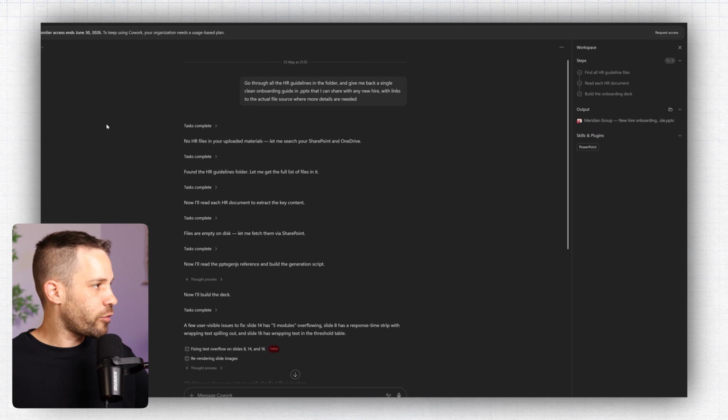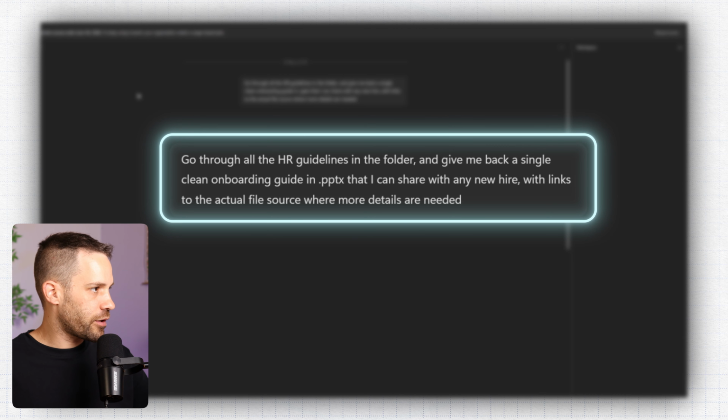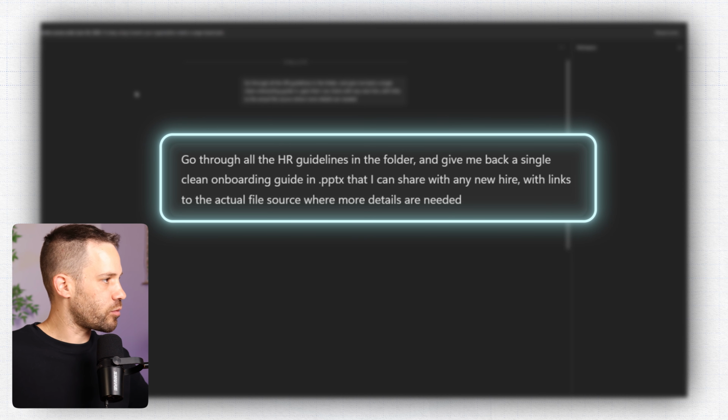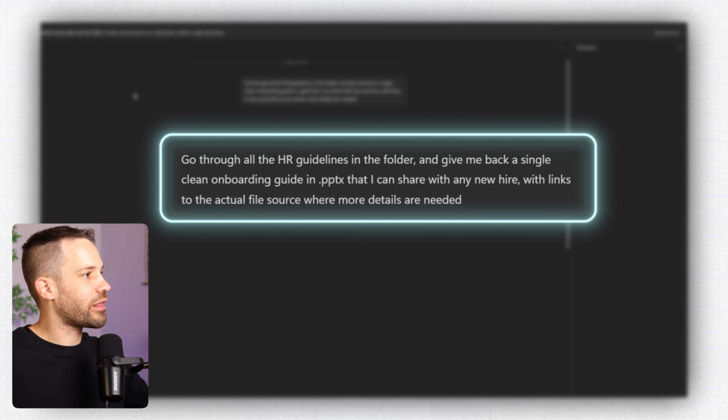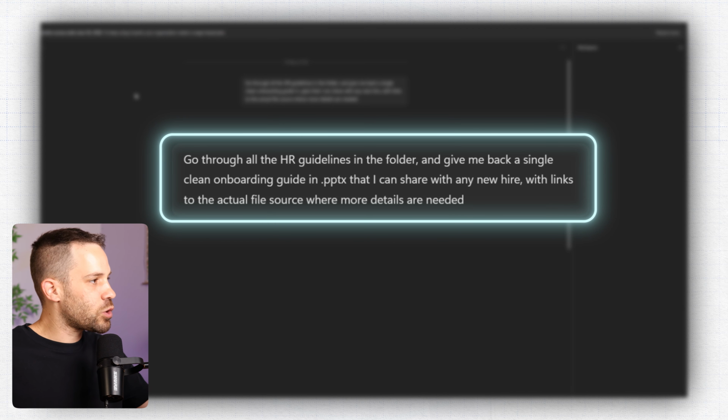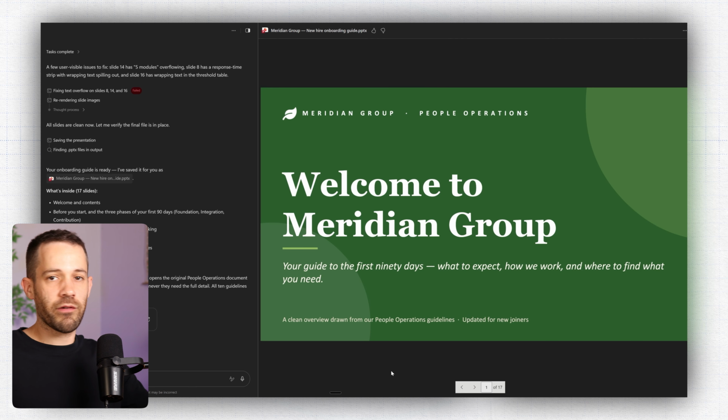And if you think about it, this opens a complete wall of possibilities. Let me now show you the exact same principle, but with a completely different use case. I have a folder with 10 HR guideline documents, and I can prompt Copilot something like this. Go through all the HR guidelines in the folder and give me back a single clean onboarding guide in PowerPoint that I can share with any new hire, including links to the actual source file where more details are needed. And this will take a while, but eventually it creates this PowerPoint exactly with the information that I asked.